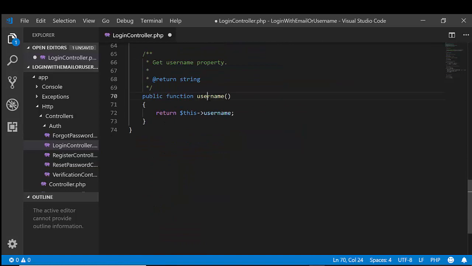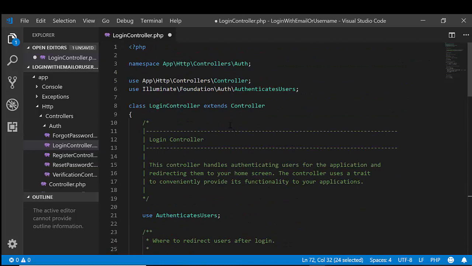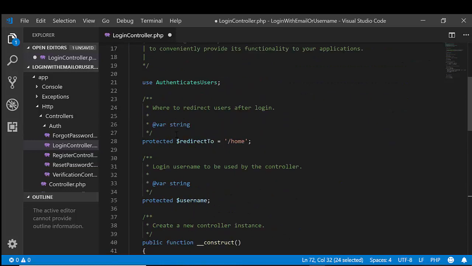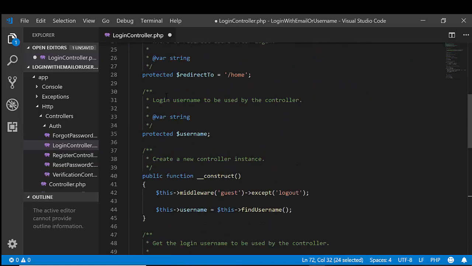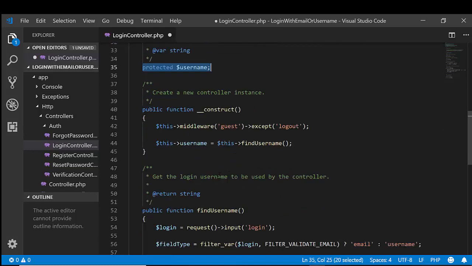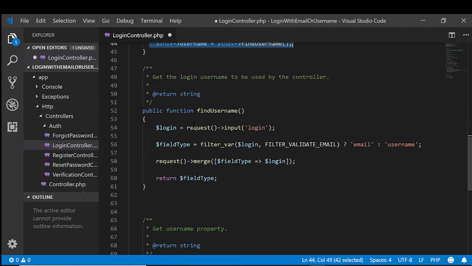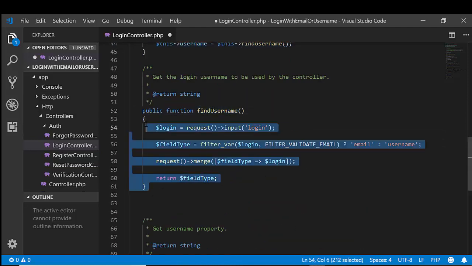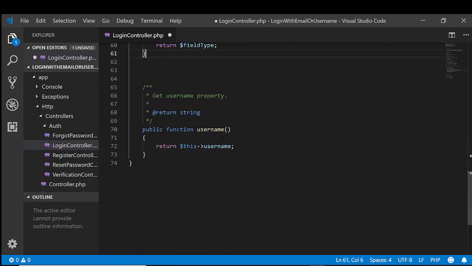After that, this is just the property, it is returning the username. So you have to make these basic changes in your login controller. As you can see, I am repeating once again, the protected username, and then in the constructor, define a function through which you get the type of login you are supposed to use, and then using this get property you can get the username. Okay. After that, login controller completed.